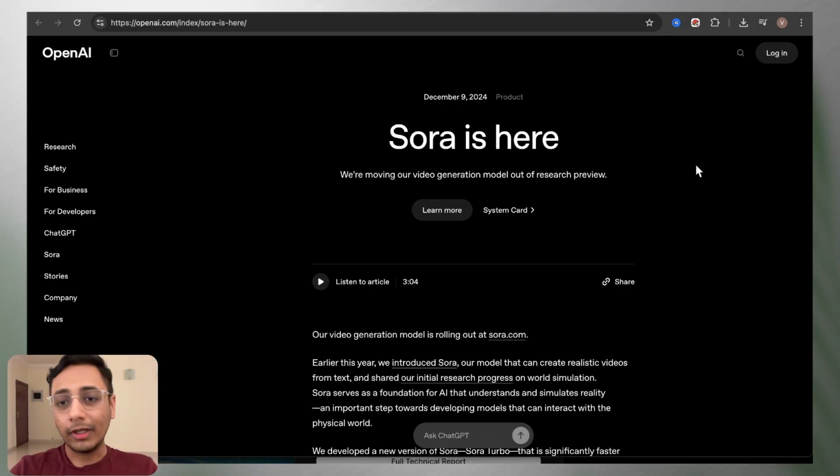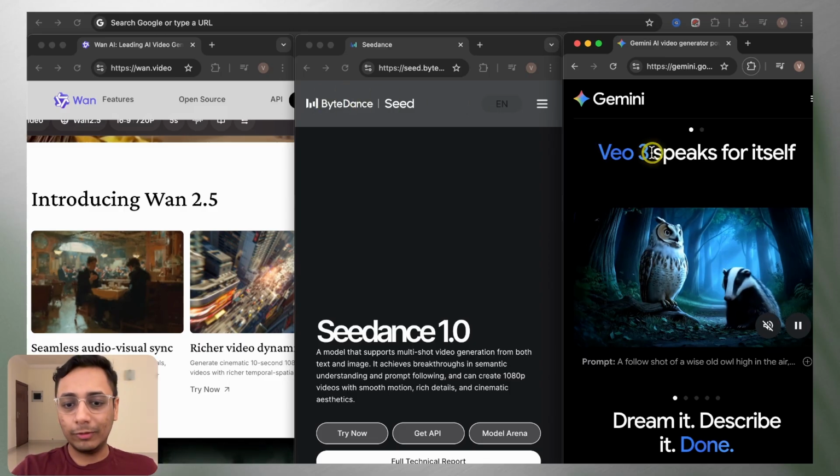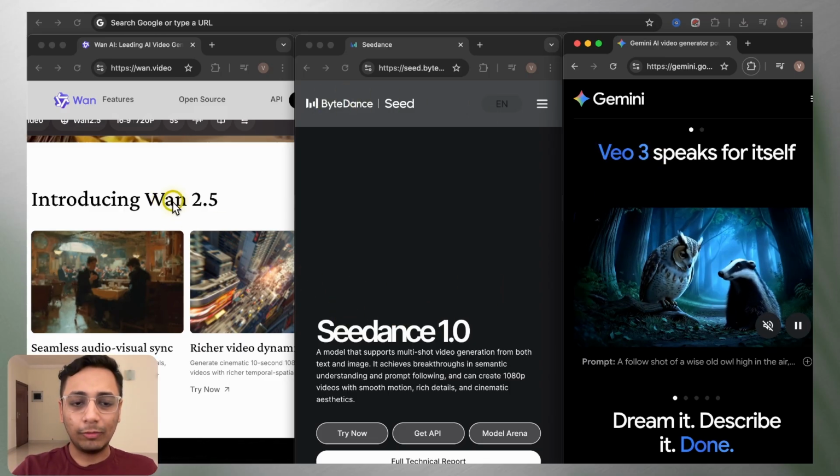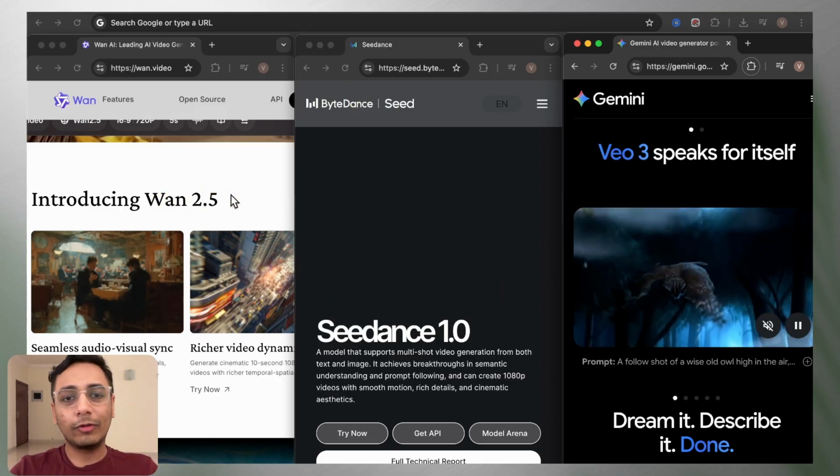OpenAI just dropped Sora 2, the new video generation model, and it's absolutely amazing and going bonkers everywhere. And the crazy part, it's free to use right now. Truth be told, it was long overdue because it released the first model in December last year. And with its competitors like VO3, Seedance, and WAN 2.5, OpenAI's move was quite expected.